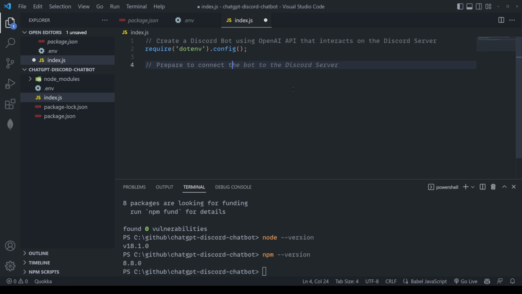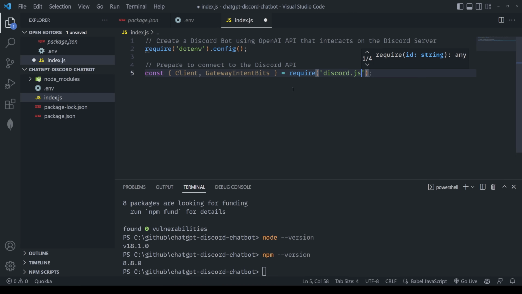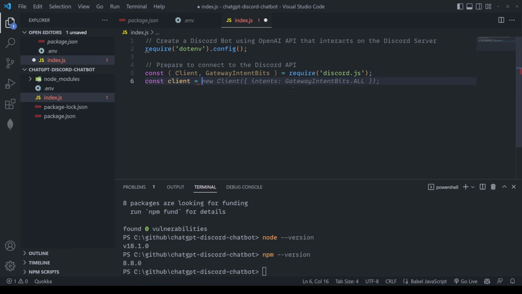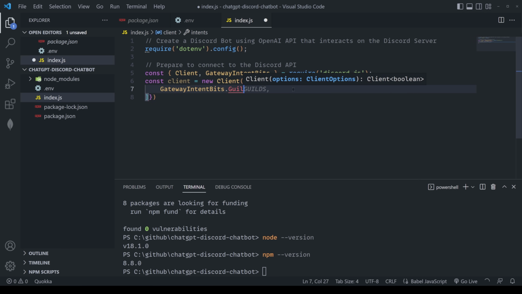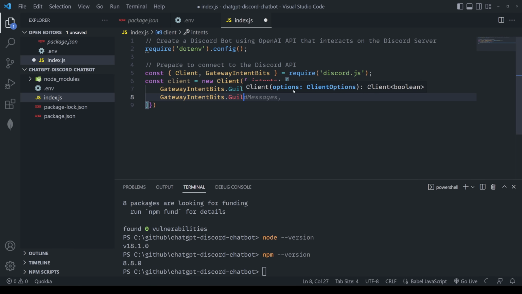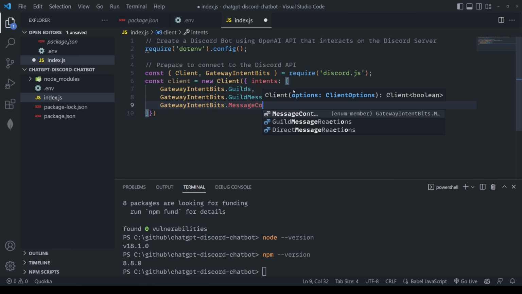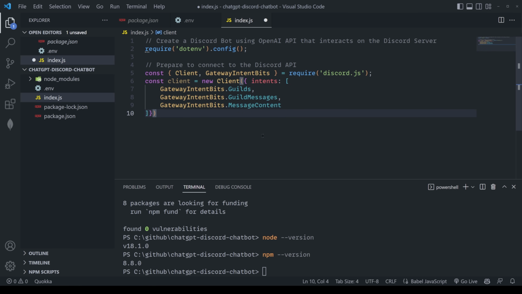Now, I want to configure Discord to be used as part of this bot. I'm going to pull out 2 values. I'm going to pull out Client as well as GatewayIntentBits from the discord.js module, which I will require afterwards. To initialize the client, I'm going to do const client equals new Client, as a class, and I'm going to pass in the intents that I want to use. For the intents, I'm going to have an array here, and I'm going to pass in the following, which is GatewayIntentBits.Guilds, .GuildMessages, and .MessageContent.